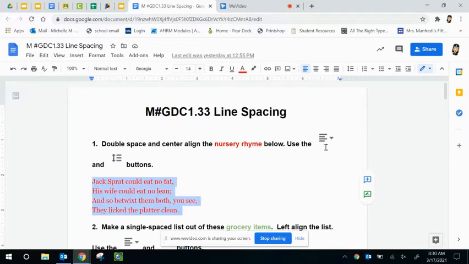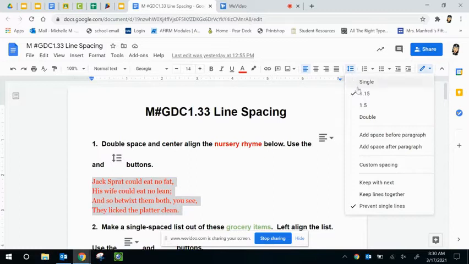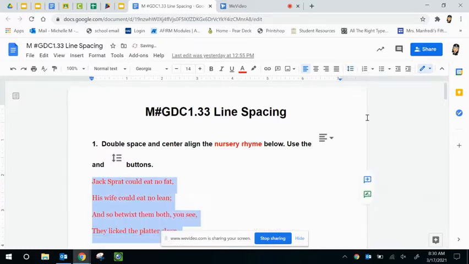Now I need to double space that text. So I am going to use the picture of this button right here, which can be found here. This is the line spacing button. So I need to, this is right here, double space. So I'm going to come to my line spacing. I'm going to select that, and it says to use double space. So I'm going to click on double. And you see how it puts more space in between those lines?